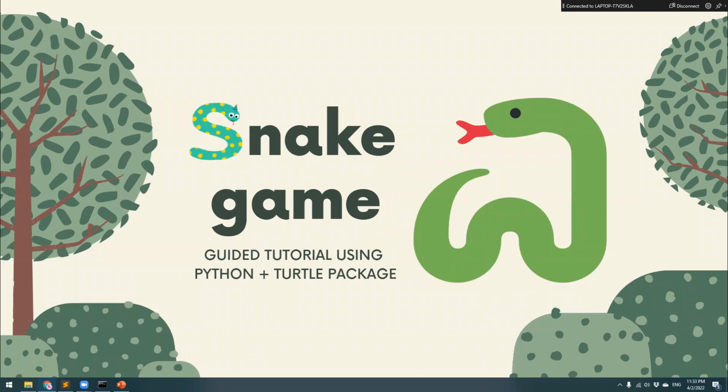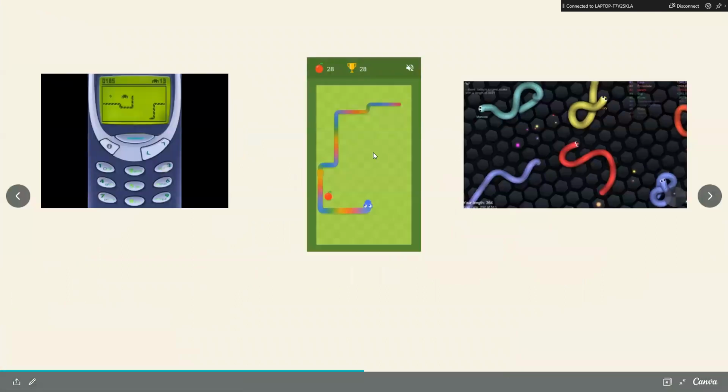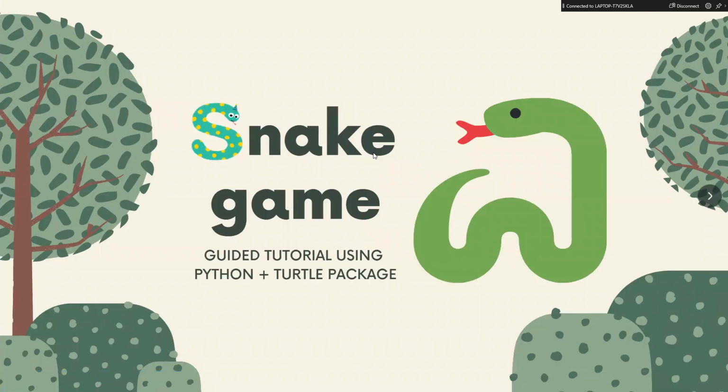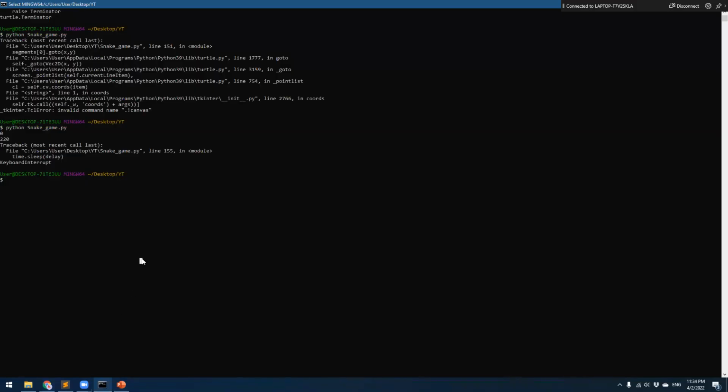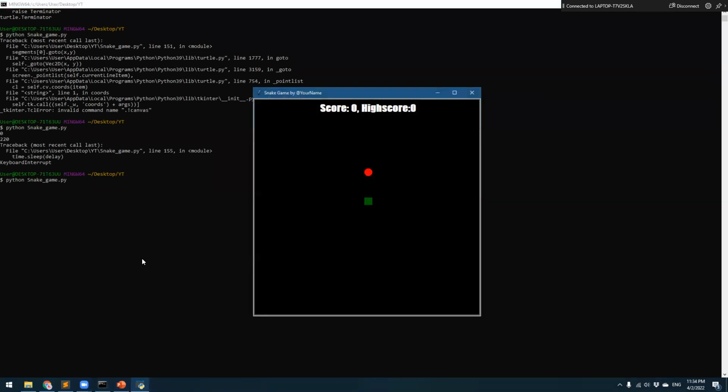This is by no means a new thing. There are many tutorials about how to build a snake game. This is just my take on how I would like to build the snake game. So maybe I'll just show a quick demo of how our game will look through our tutorial. I'll quickly run the IDE and my Python file. So this is how the game will look.